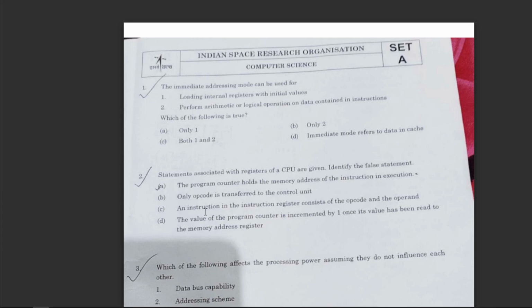For the very first question, the immediate addressing mode can be used for what? There are two options: loading internal register with initial values, and performing arithmetic or logical operation on data contained in instruction. So for the first question, our answer is C, that is both A and B are true. That is loading internal register with initial value and performing arithmetic or logical operation on data contained in instruction, right?